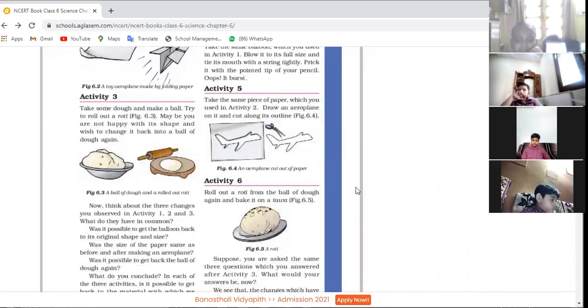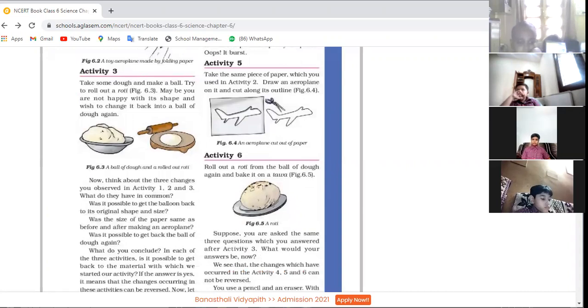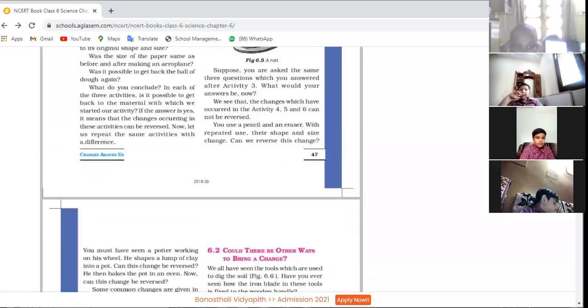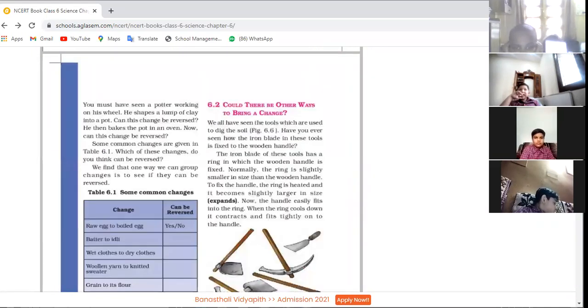Now, see activity 6. Can this activity be reversed? What is given in this activity? Here we had made the chapati. We had put that chapati on the tawa. We baked it. And now what will happen? Is it reversible? Can we reverse it? Can we make dough out of it again? So I think your answer will be no. No, ma'am. We can't change it into the original shape. We can't change it into the dough.